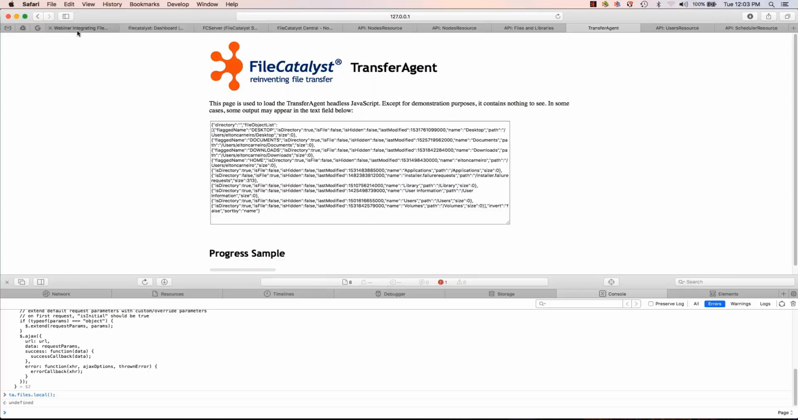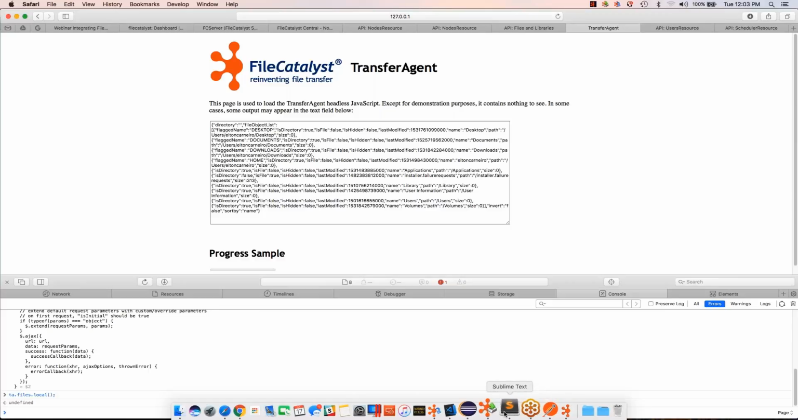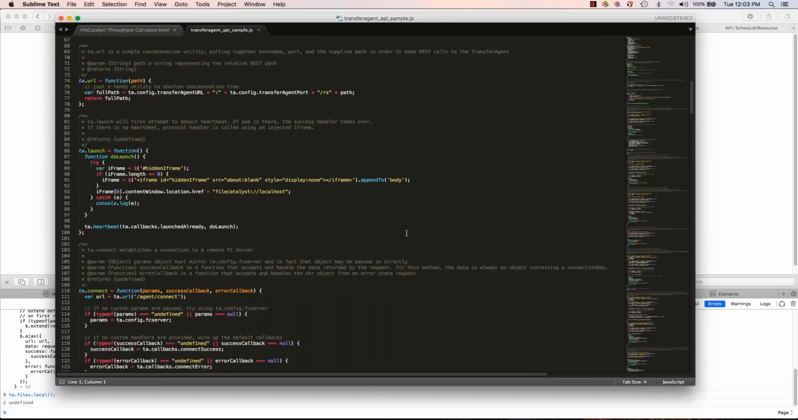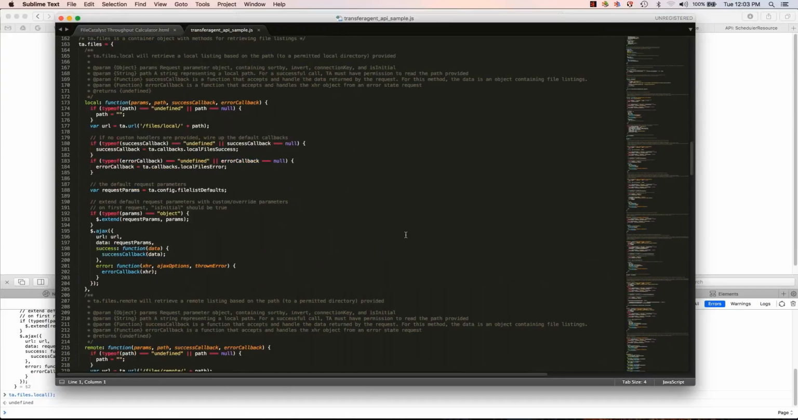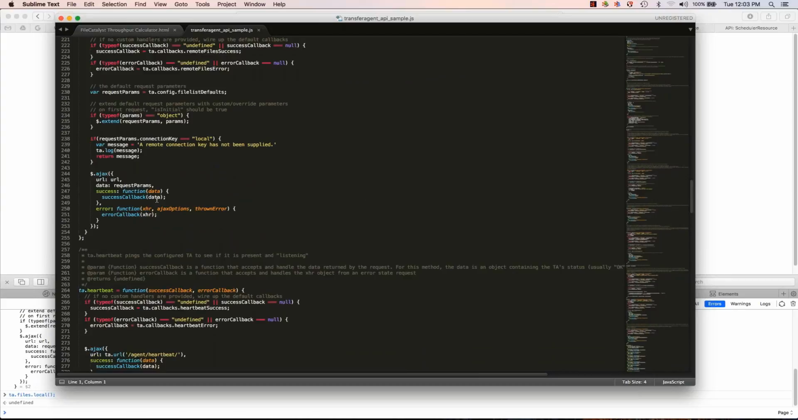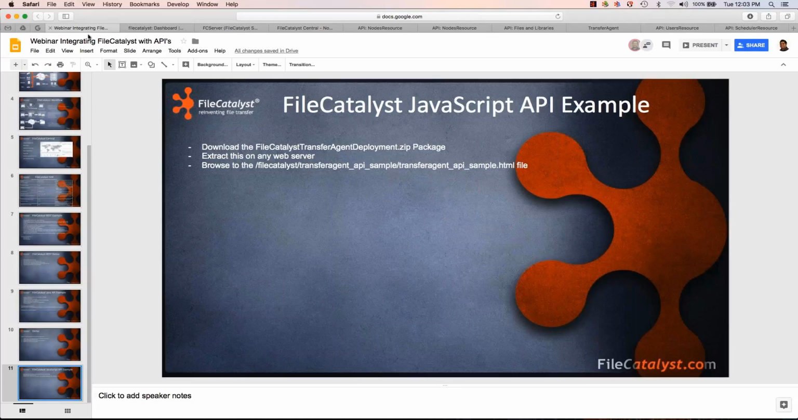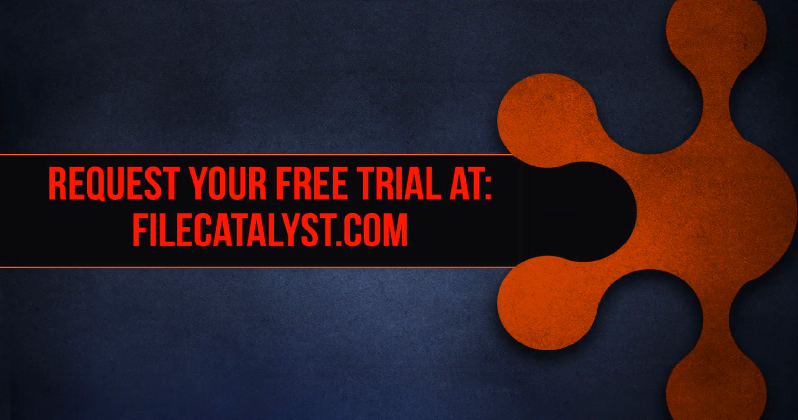Cool. I think this is the last part of this webinar on APIs. This is a sample JS file for the transfer agent API with a lot of different functions. You can connect, you can perform an upload, and so on and so forth. So feel free to take a look at it if it's something that interests you. Otherwise, at this point, I'll take a few questions. I know we've slightly gone over, but if you have any questions, or if you want to see something different, please by all means put a question into the question box, and I'll answer it.